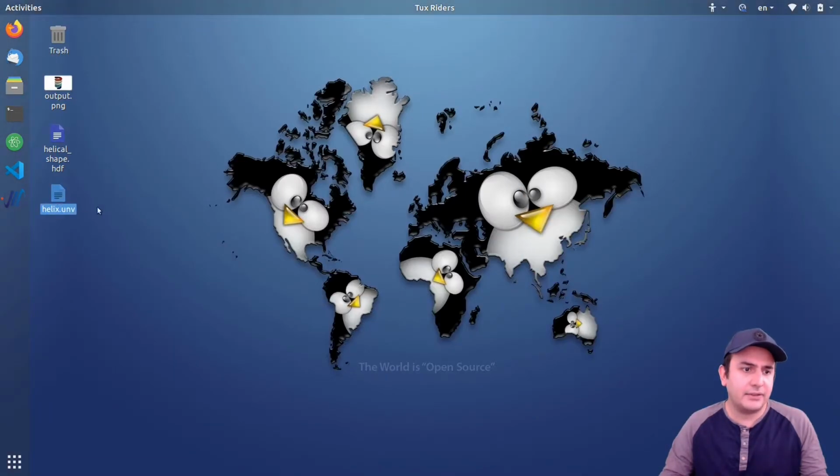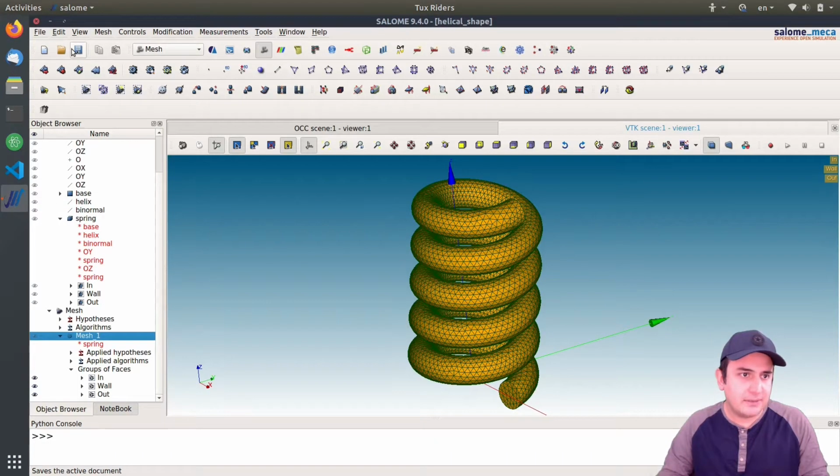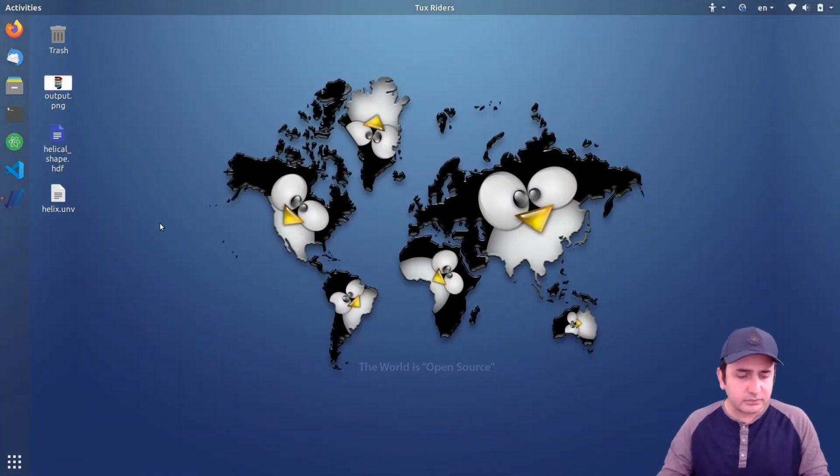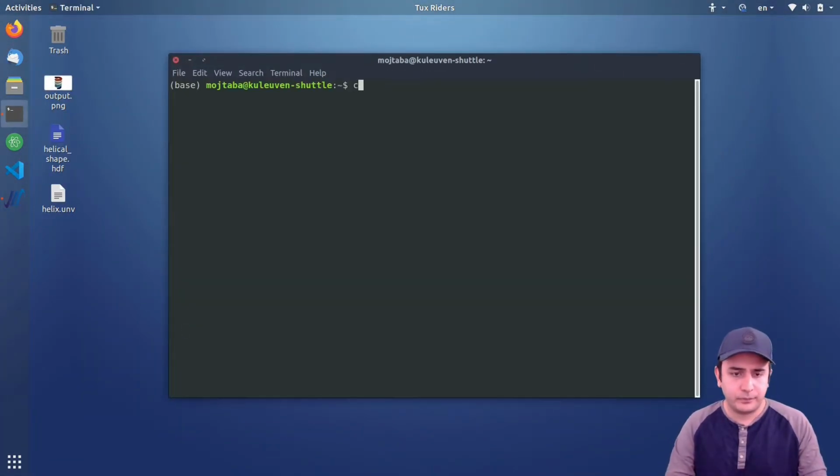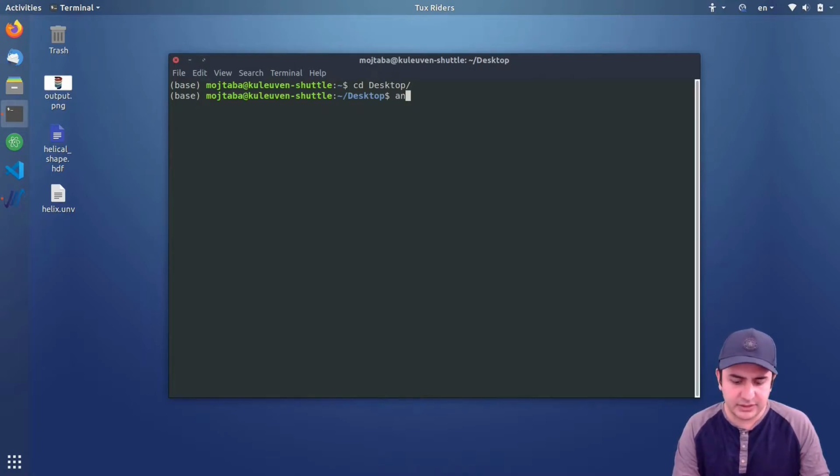And then here I have the UNV file. So now I can save the study, and I open a terminal. I want to check for the name of the converter. As you can see, there are lots of converters.